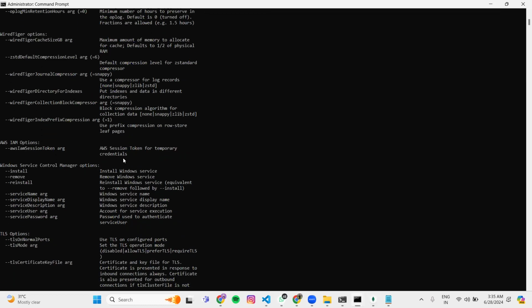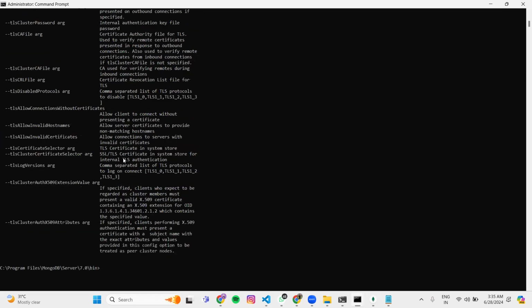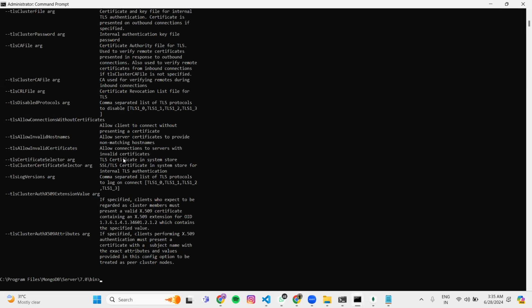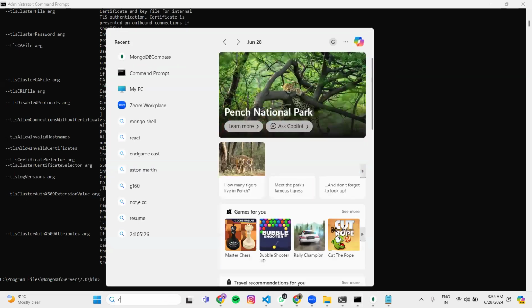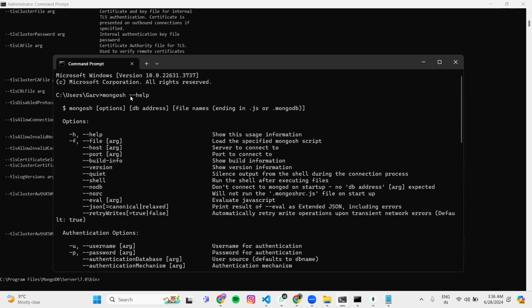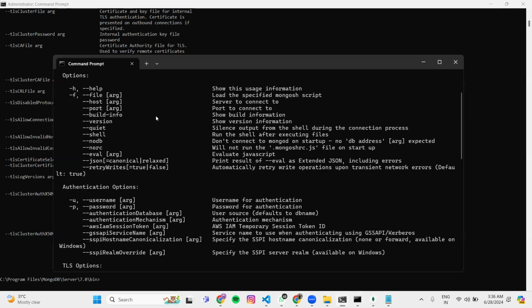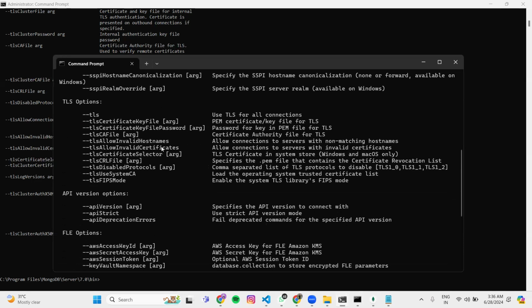Also in the shell, we can have many options. So if you open the command prompt again, and we use mongosh and then --help, these are the options that we have in the shell. These are much fewer than what we have in the server. And we have these authentication options.